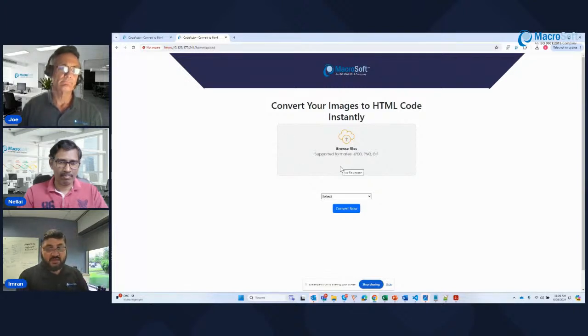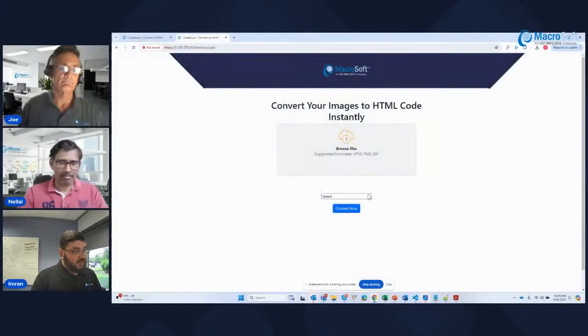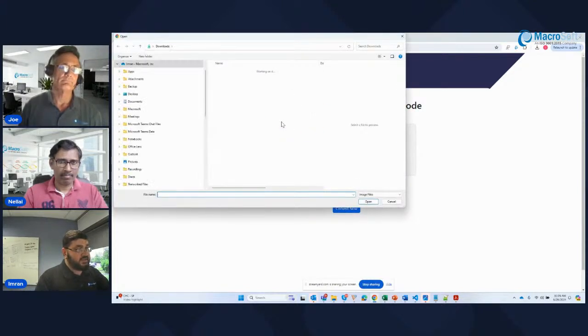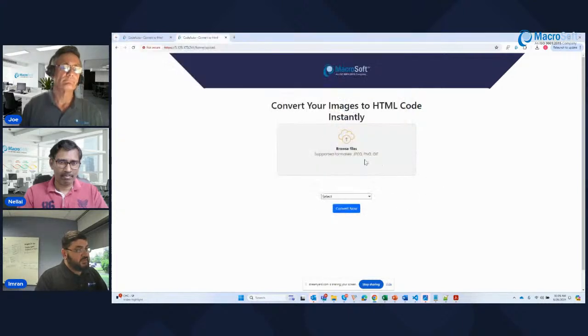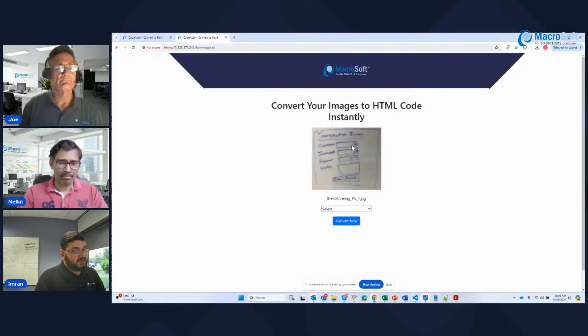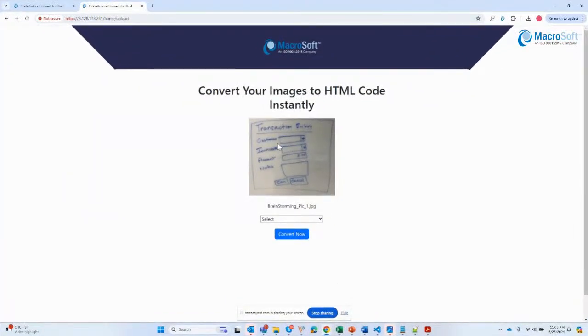I drew something on my board, which you can see at the back. On my whiteboard, I was sitting with my team and I drew some of the screen images there, and we converted them quickly to HTML. Let me show you how we can do this. Let me select a file, which is an image I took from my board, which is a simple screen. It is a transaction entry screen which has customer, invoice number, amount, load, save and cancel buttons.